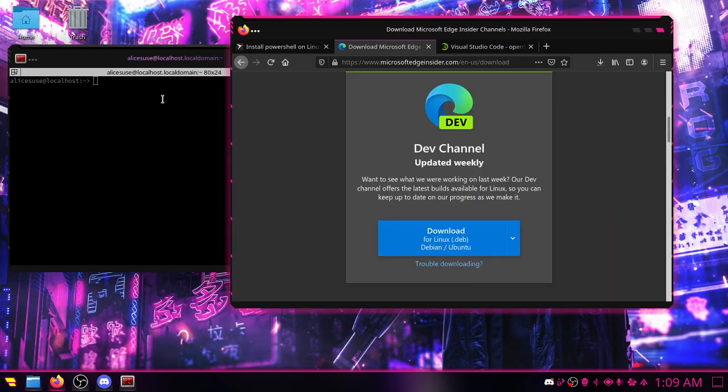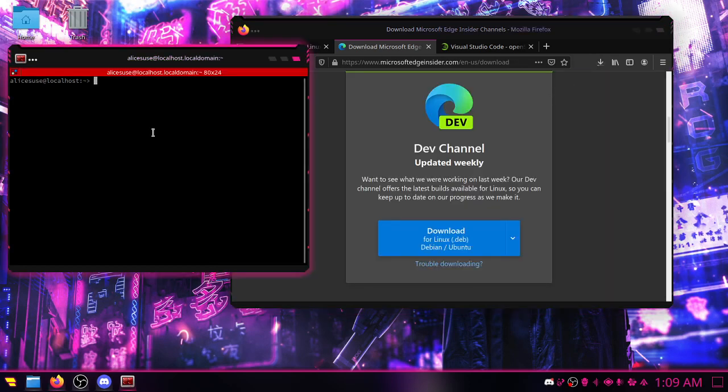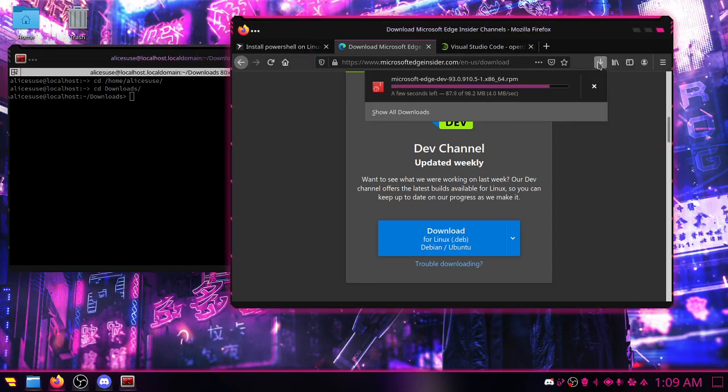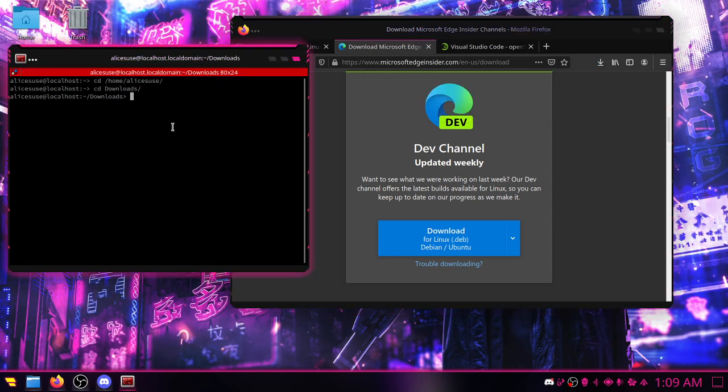After this is done, what you'll want to do is CD into your downloads folder, or whatever folder you have it set to download to. As you can see here, it is almost done downloading. And I'm aware that my download speed is kind of slow at 4 megabytes.